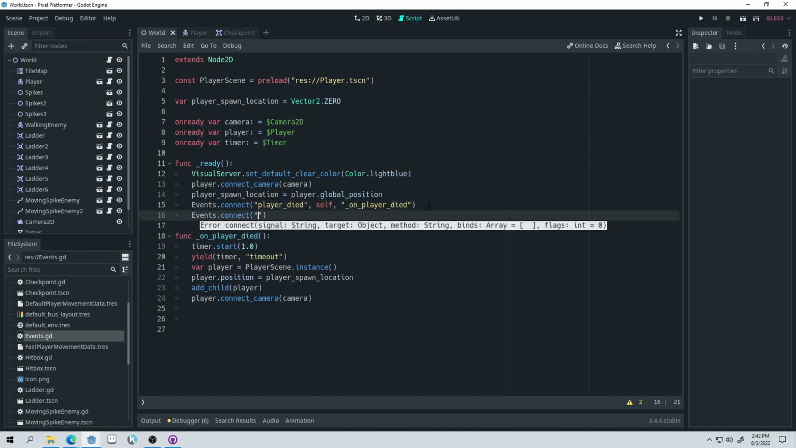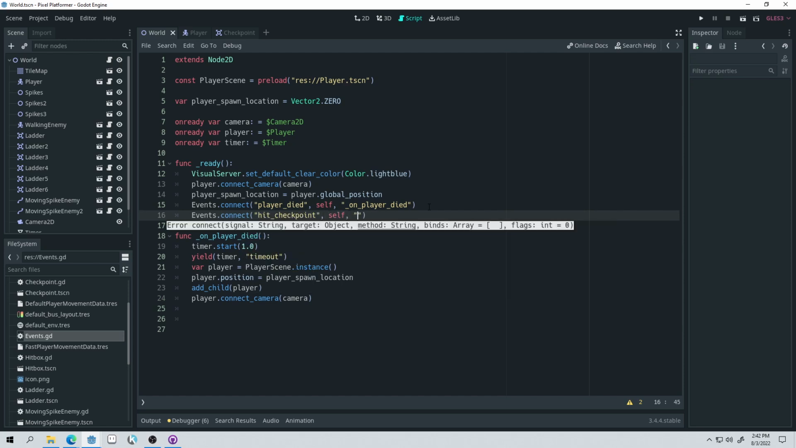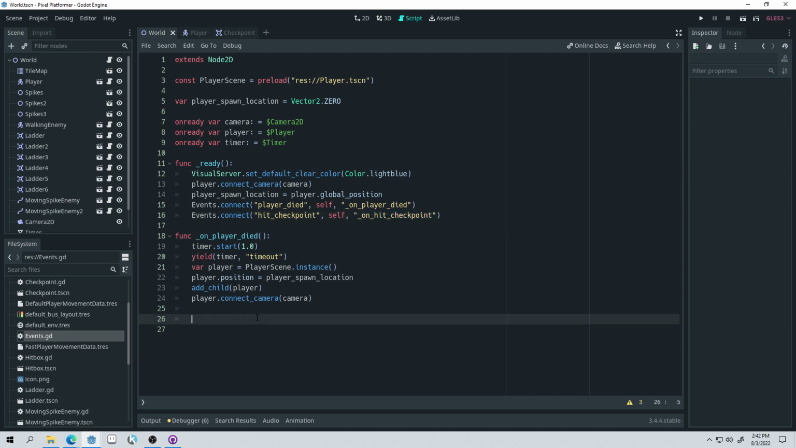Now our world can connect to this. Events.connect hit checkpoint, self, on hit checkpoint. And we'll make this function.